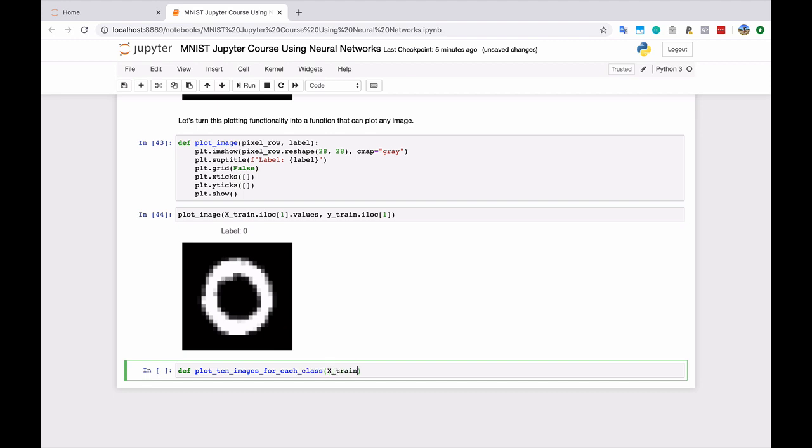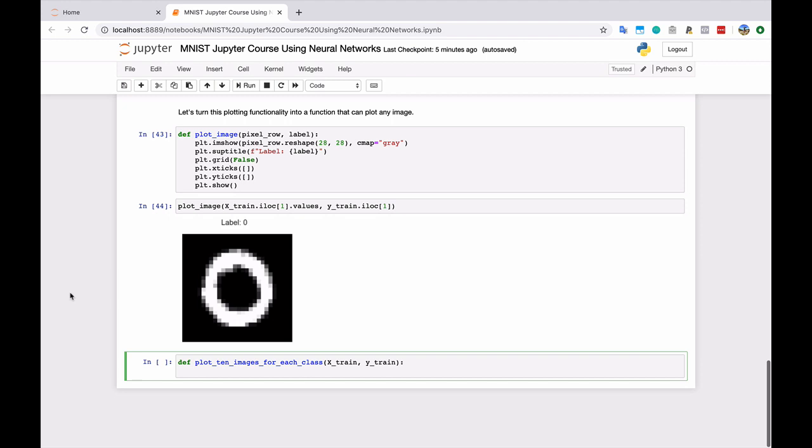And here maybe we'll just pass in the xtrain and the ytrain data. And so I want to get 10 random images, or 10 images from each class, and I want to plot those in the same image. So the way that we do that is through the plt.subplots command. So we can say, okay, I want a 10 by 10. So I want 10 images for all 10 classes.